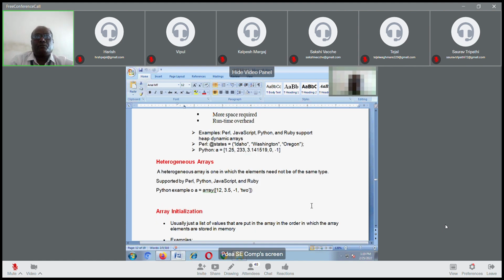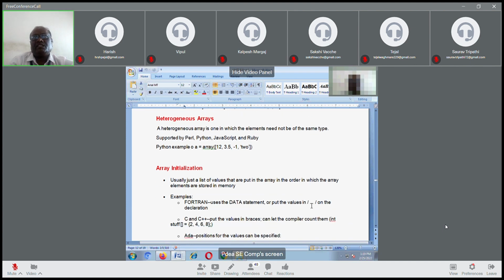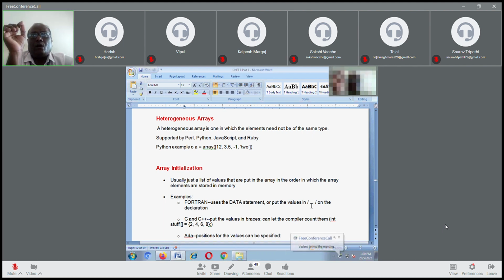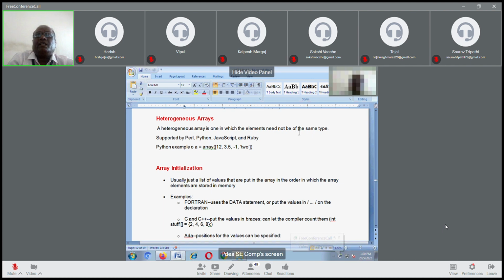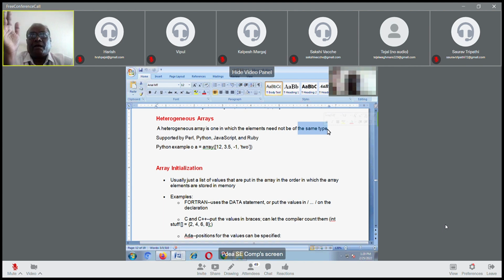Now, our next point is heterogeneous arrays. A heterogeneous array is one in which the elements need not be of the same type. It is supported by different programming languages, that is Perl, Python, JavaScript, and Ruby.